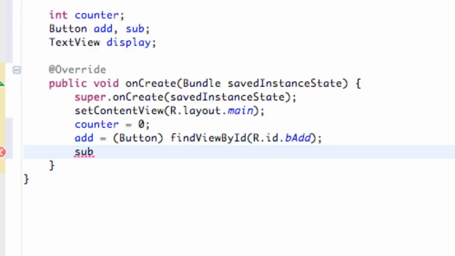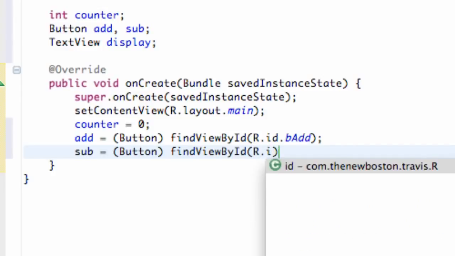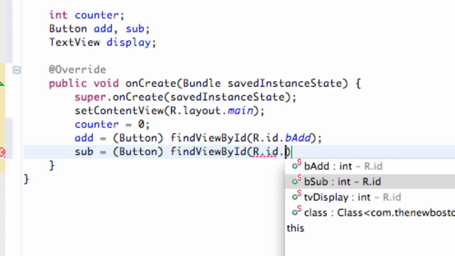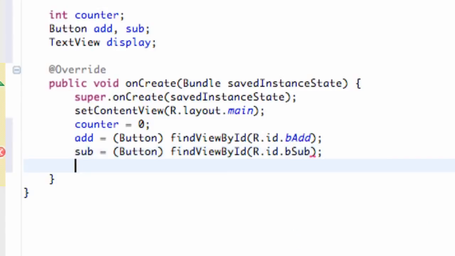We're also going to do sub equals pretty much the same thing, just for repetition's sake, with find view by ID, and we're going to use a different ID because we need to reference the ID of the sub button. So that's going to be button sub, and then just a semicolon. And we also need to set up our text view. So we're going to say display, which is again a text view type variable. We're going to set that equal to, within parentheses, text view, and find view by ID.